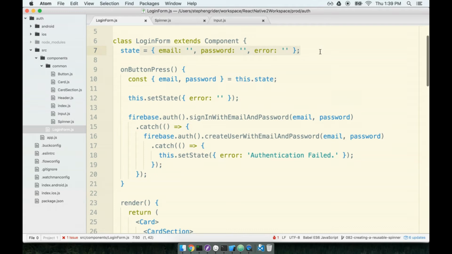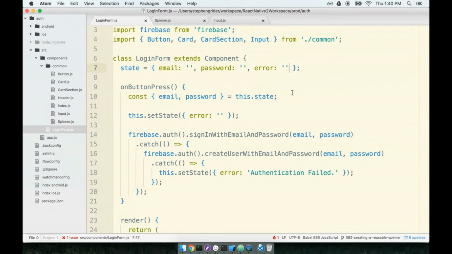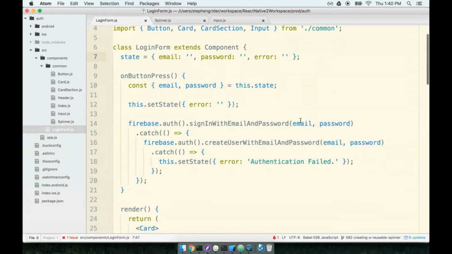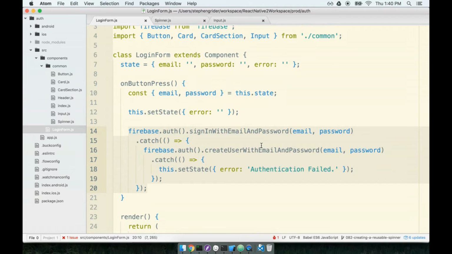Whenever the Boolean loading is false, that means that we are not making a request, we're not trying to sign the user in, and so we should show the button on the screen. But whenever the piece of state of loading is true, that means that we must be attempting to log the user in, and so we should show the spinner on the screen instead of the button. Okay, so that's going to be our goal here.